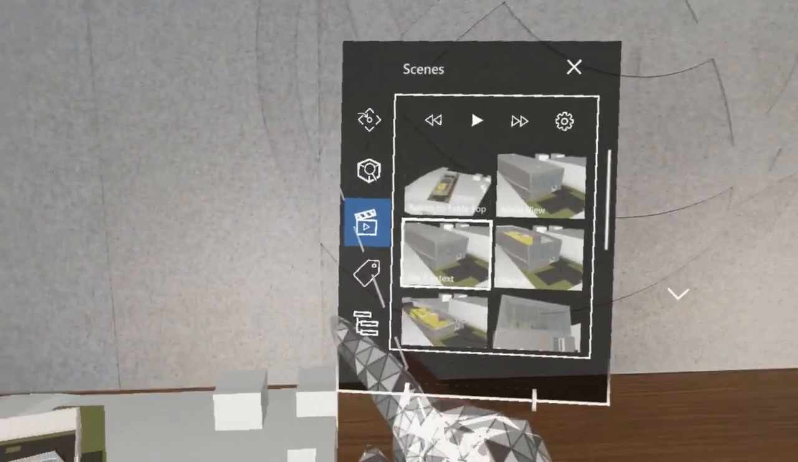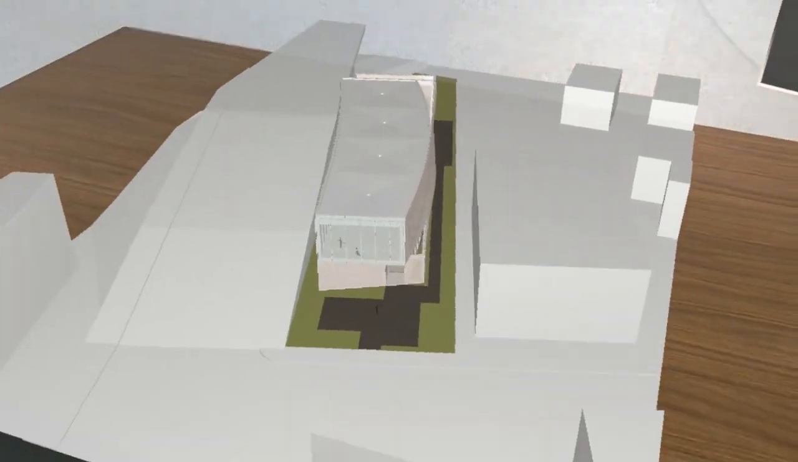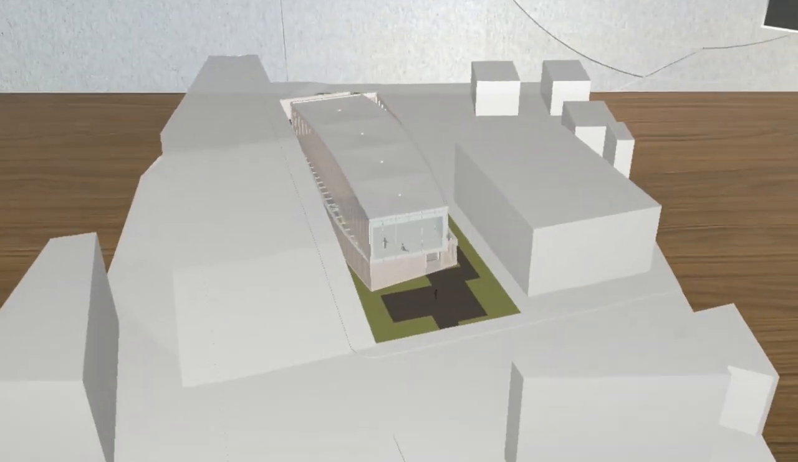Go back to the Scenes panel, and we'll go back to the site context scene to bring all the tags back to where they're visible again.